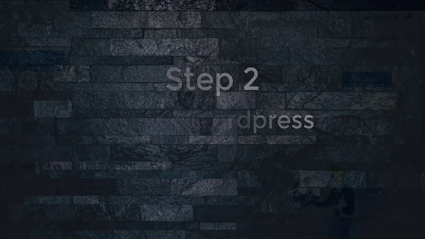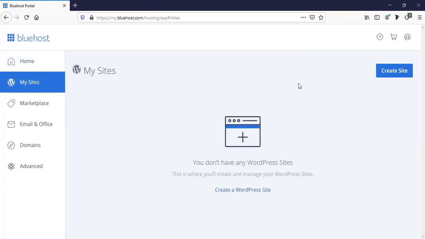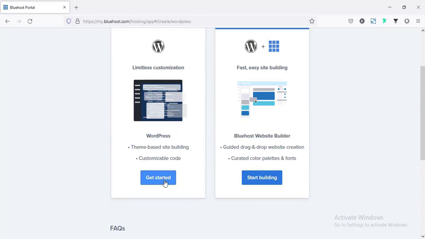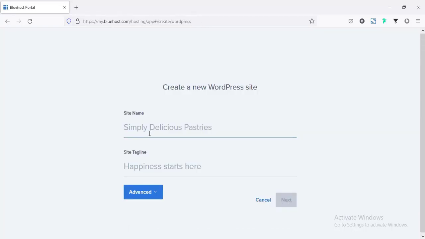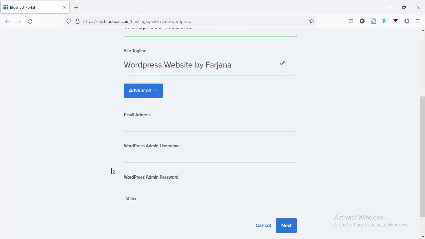Now going to install WordPress. To install WordPress, go to My Sites and from here go to Create Site. Now from here I'm selecting Install WordPress, getting started, and for site name I'm typing WordPress website, and site title WordPress website by Farjana. Here in advanced options we can set the email address, username and password manually, or if we leave it, it will create them by default. For now I'm filling in the information.